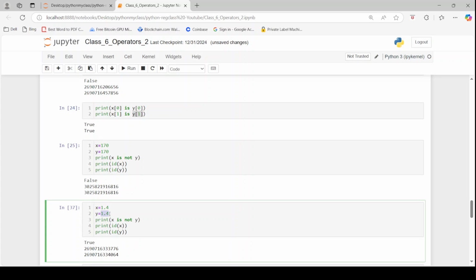Here also you have the same 1.4, but it is a float value which does not follow the ORC concept. So here 1.4 will be created at this memory ID, and this memory ID will be stored and pointed out or referenced by x. And again 1.4 will be recreated at a different memory ID, that is at this memory ID. This memory ID will be referenced by the variable y.